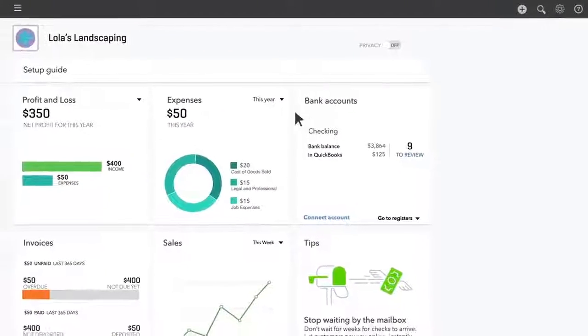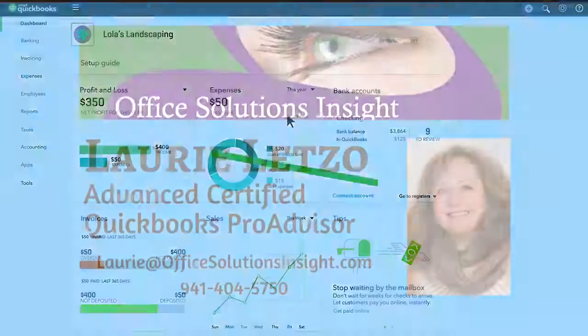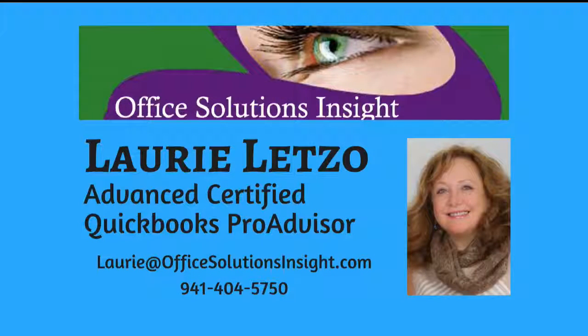Feel free to explore. Click on things even though you don't recognize them right away. This is your QuickBooks. Get comfortable.